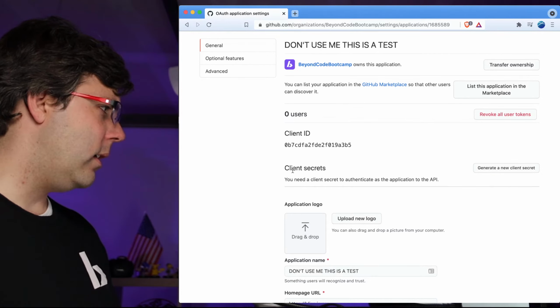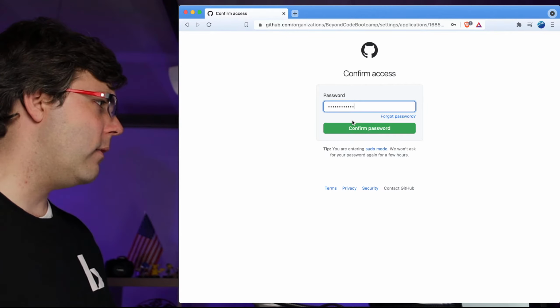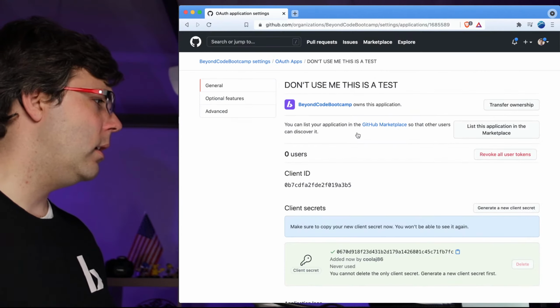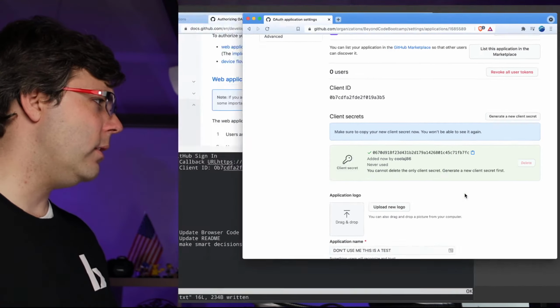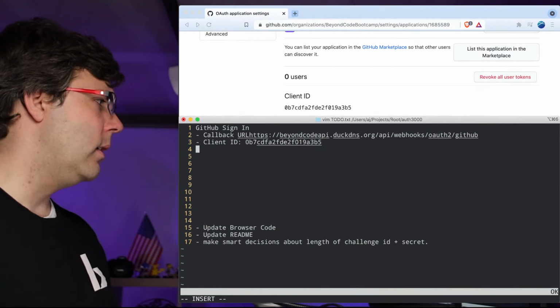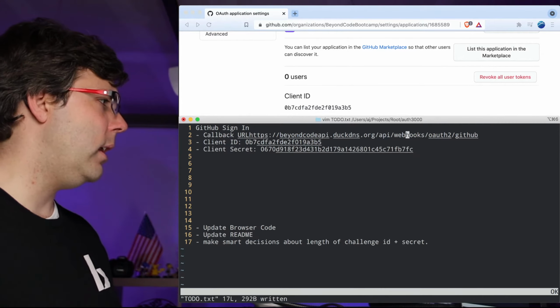Let's see. Then we're going to generate a new client secret. And I got to confirm a password. And then there we go. You cannot delete the only client secret. Generate a new client secret first. Huh, interesting. So this is our client secret, which I'm going to be deleting later.